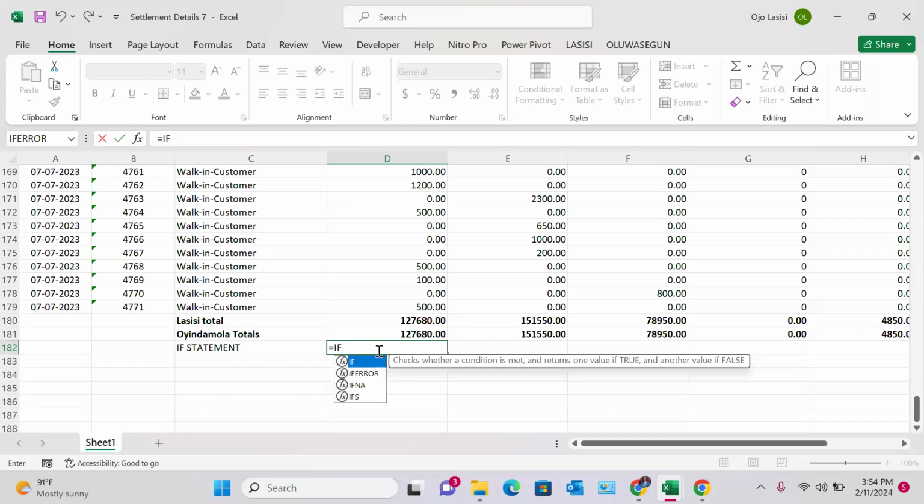So Excel doesn't read to the left-hand side. It only reads to the right-hand side. Yeah. So secondly, that IF statement too, please, I've not gotten that.